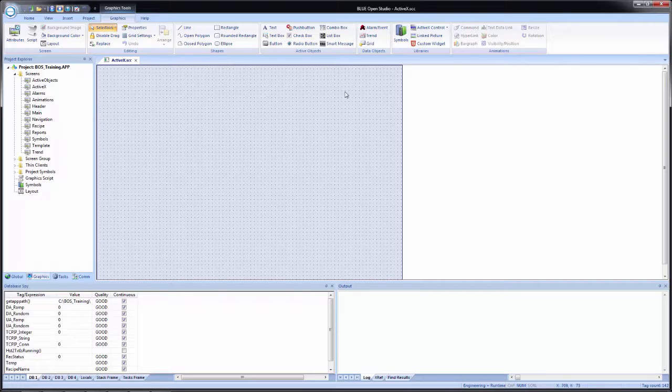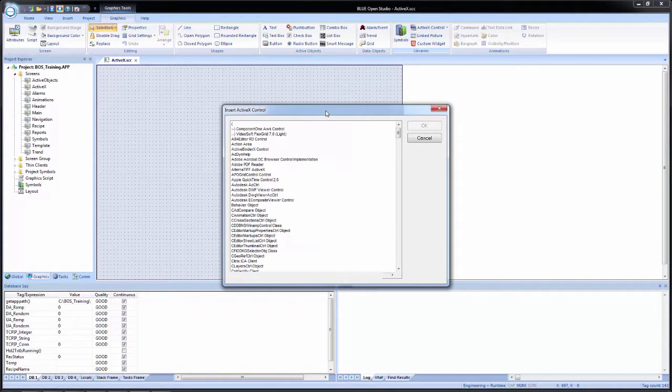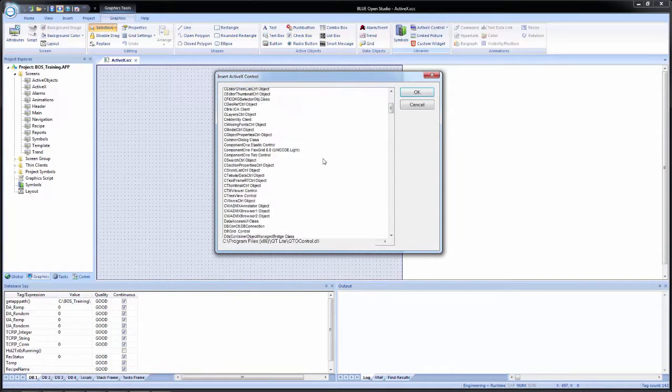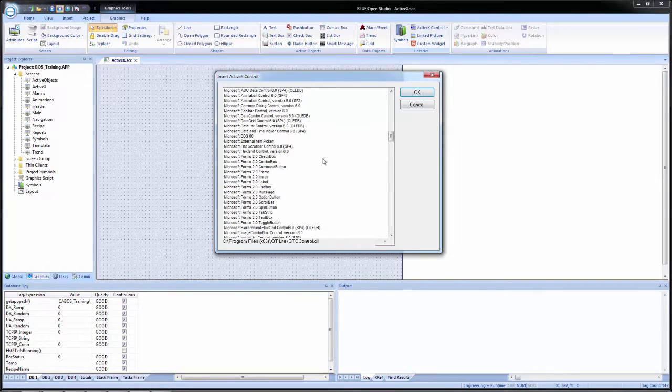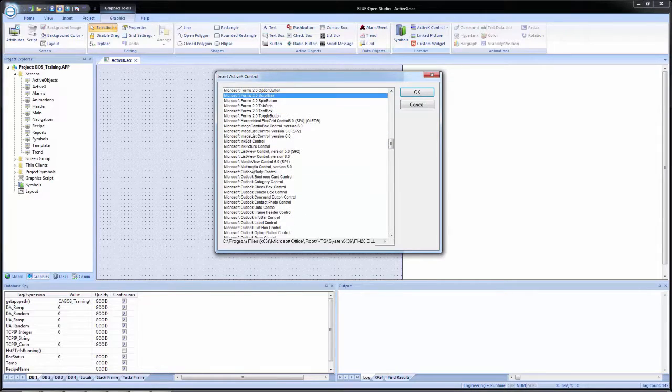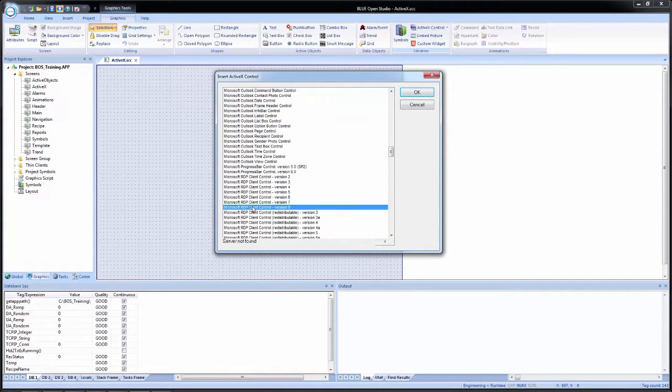I'll first go up to the Graphics tab in the ribbon, and under Libraries, you will see ActiveX Control. When you click on that, it brings up an Insert dialog. This list is all of the ActiveX controls that are registered on the machine that is running Blue Open Studio. And as you see, depending on which one you select, you will get a path down at the bottom that gives you the directory and file name of the ActiveX control.